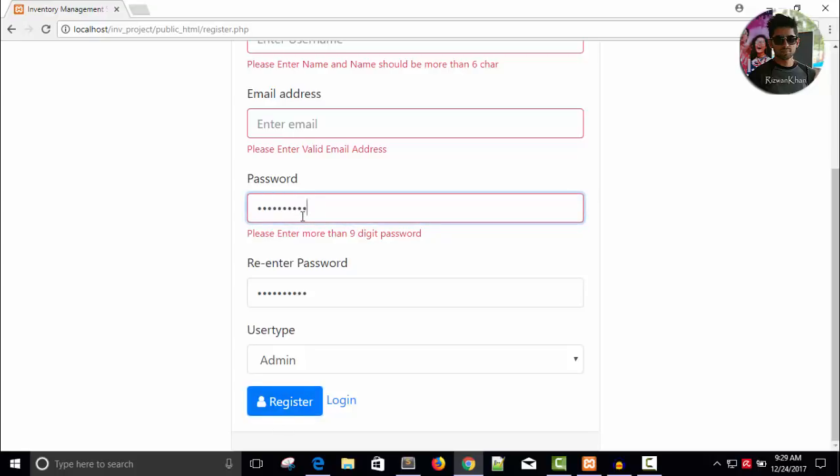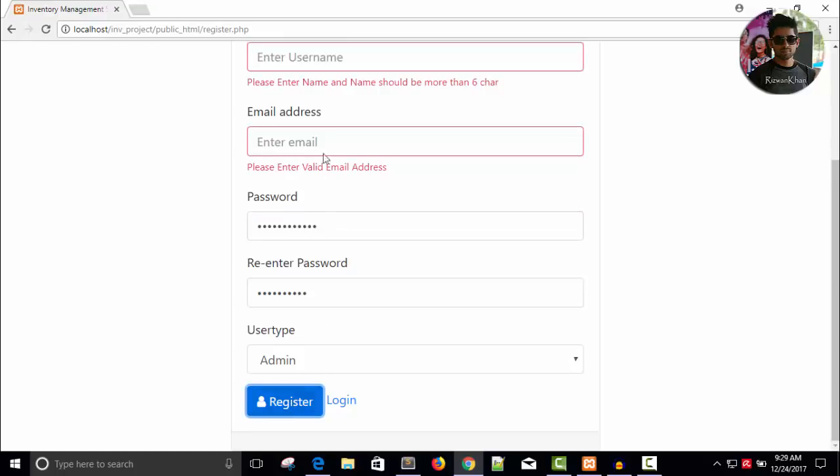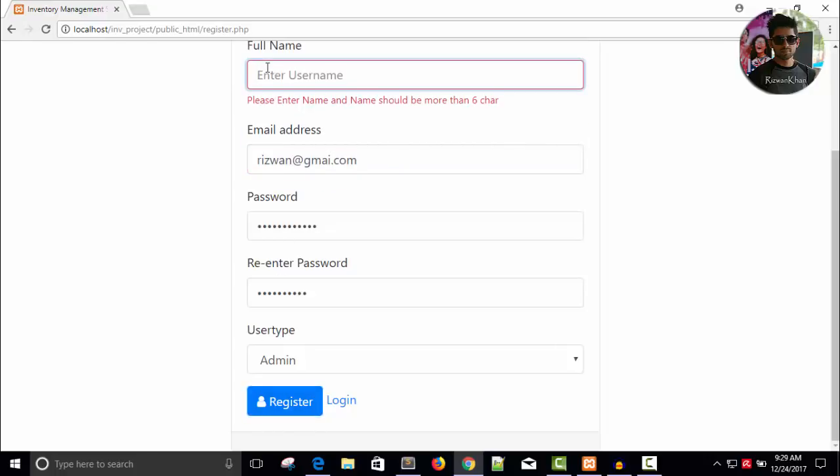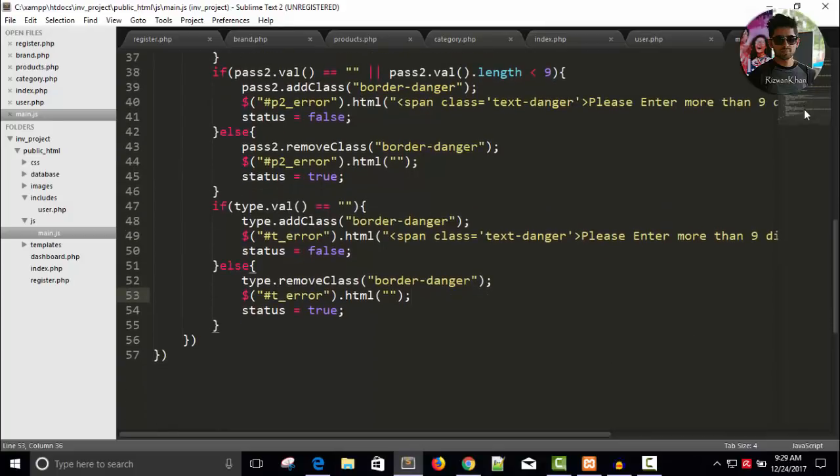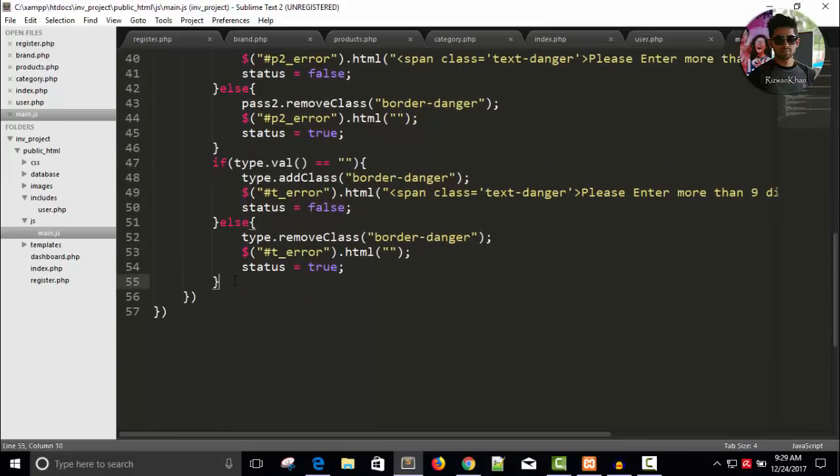Okay, there is an error because the length is short. No error, and the email. Okay, here is no error. Name. No error. It's fine. We don't require a status here because I can validate it with password too.